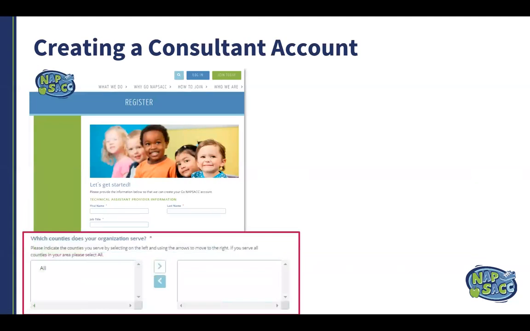You're also going to be asked which counties you serve. The easiest thing to do is say that you serve all counties and move that over. However, you can select specific counties if you only serve a few and want the system to reflect that. This feature really only works in Google Chrome. We get many emails from people saying, I can't select which counties I serve, this box won't work for me. So be sure that you are using Google Chrome for this feature to work. Fill out these questions very carefully. If you leave a field blank, it's going to make you start all over, so fill it out very slowly and carefully.